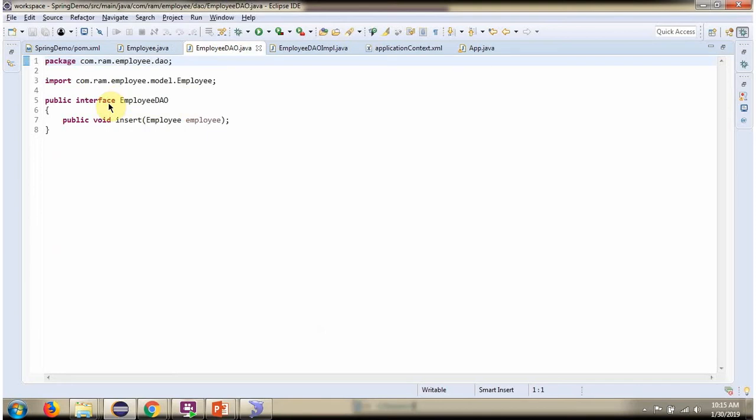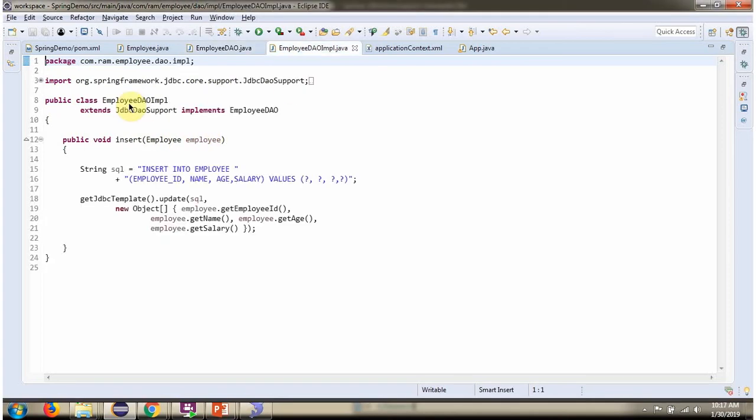Here I have defined the interface EmployeeDAO. It has an abstract method insert. Here I have defined a class EmployeeDAOImpl which extends the JdbcDaoSupport class and implements the EmployeeDAO interface and provides implementation of the insert method. Using the getJdbcTemplate method, I am getting the JdbcTemplate, and using the update method of JdbcTemplate, I am inserting one record in the employee table.